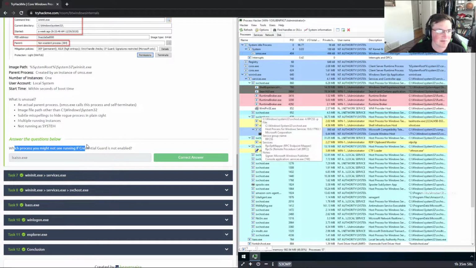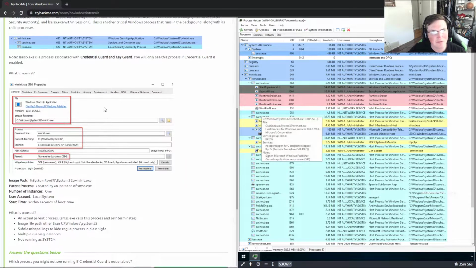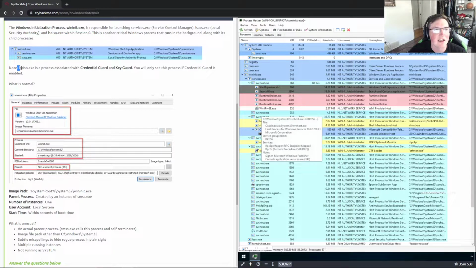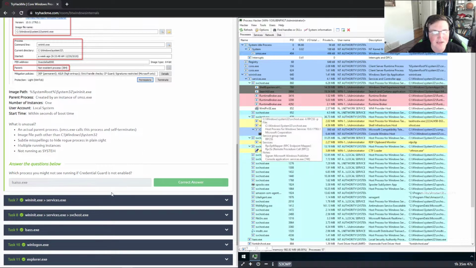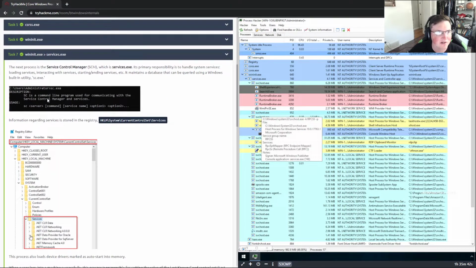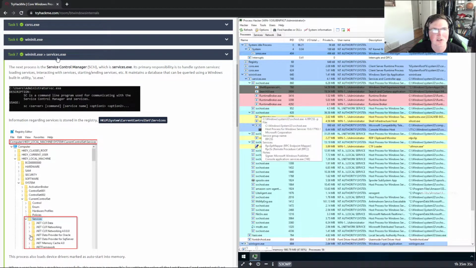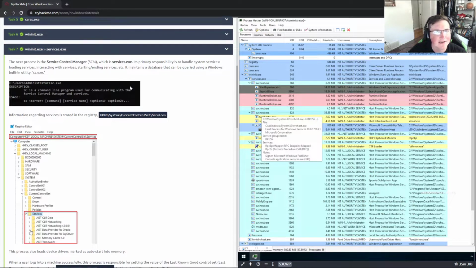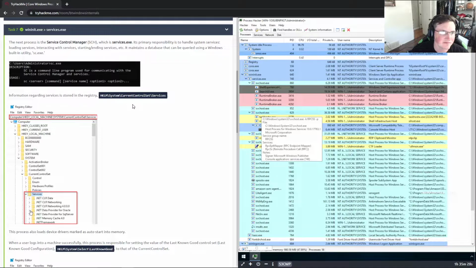All right, which process might you not see running if Credential Guard is enabled or not enabled? So they said here, lsaiso.exe is associated with Credential Guard and Key Guard and will be running if you have those enabled. So keep that in mind, and that's what they're saying there. Okay, so now the next process is the service control manager, or services.exe. So wininit starts services.exe, and then services.exe is the service control manager. Now, here you can see this is the actual registry location.